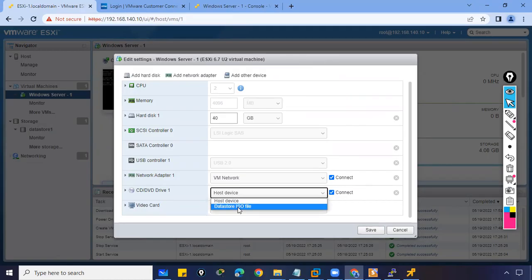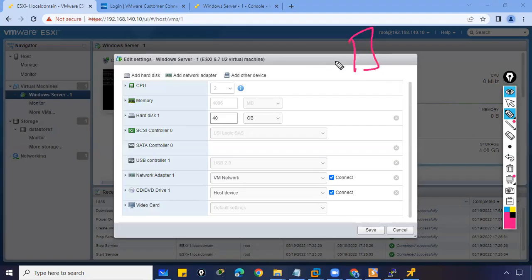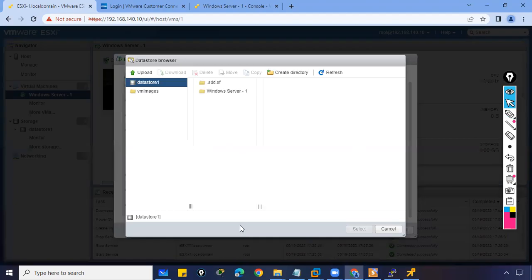Host device means if you select this host device option, you need to insert the DVD in the physical machine. It will boot from the physical machine. And the second option, ISO image. For this ISO image, you need to upload the ISO image in datastore one. So how will you upload it? Let us go with the upload option.